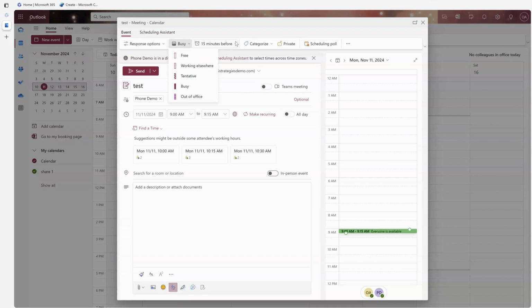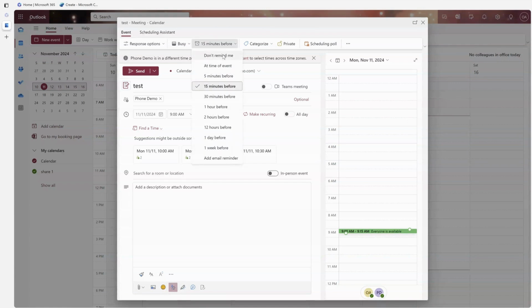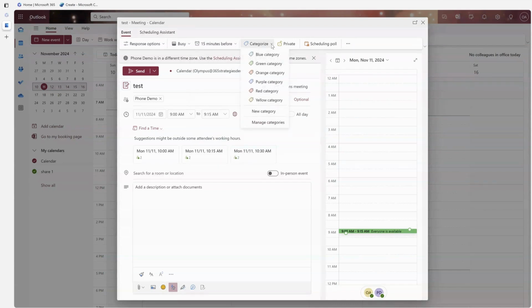This lets me know when I should get an alert: 15 minutes before, or don't remind me, or 30 minutes before, so I can be prepared and don't miss the meeting. I can categorize this with color codes or even add new categories. I can make it a private meeting. I can even schedule a poll where it sends it out to everybody and find out what time works for everybody.